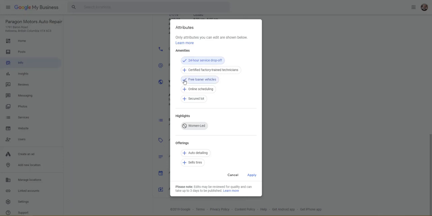Free loaner vehicles? Yes. Online scheduling? Yes. Do they have a secured lot? No, these guys have a parking lot, but I wouldn't say that it's secured. Do they sell tires? Yes. Is it women-led? They don't have it in there. Auto detailing is definitely a no, so let's make those no's. And there are some attributes that we have added in there.